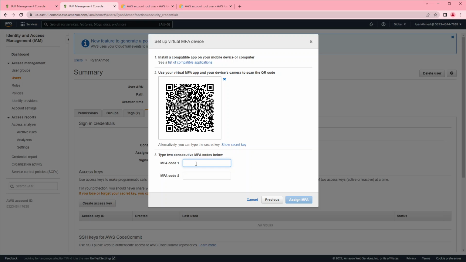I'm just going to type it down here. So let's say the first code was this one here, for example. And then the second code. Again, these are random numbers in here. And then you say assign MFA, and that is going to log me into my account. And now I'm going to have my virtual multi-factor authentication device set up. And that's pretty much it for the MFA authentication setup.